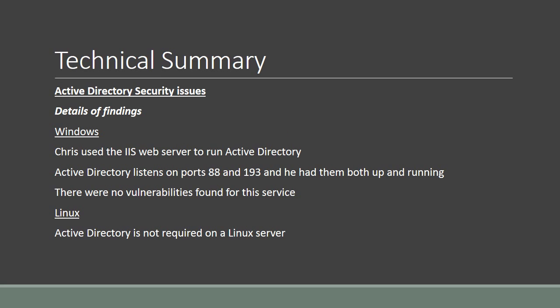Alright, Active Directory security issues. For Windows, Chris used the IIS web server to run Active Directory, and Active Directory listens on ports 88 and 193, and he had them both up and running, and there were no vulnerabilities found with this service. And for Linux, Active Directory is not required.